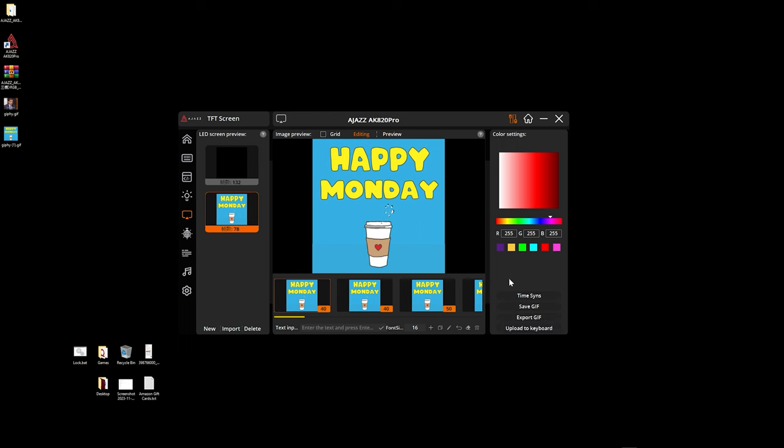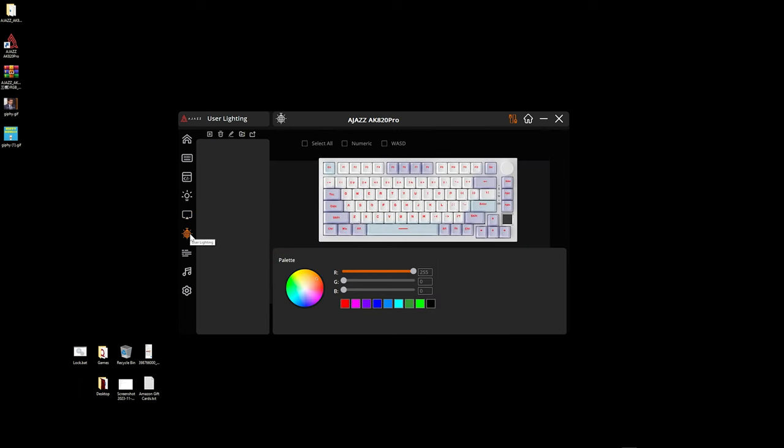And then, of course, we can preview it, see what it looks like, and then we can hit the upload to keyboard on the right-hand side, and it will upload it to your keyboard. So there you go. It's very useful and easy to do.